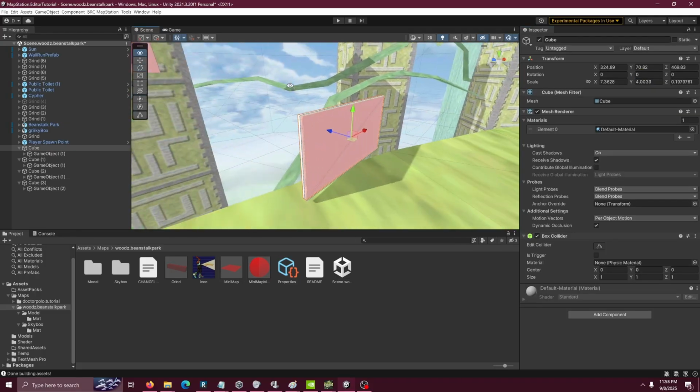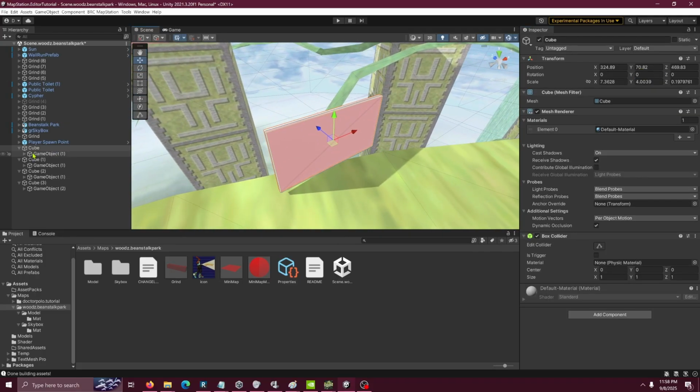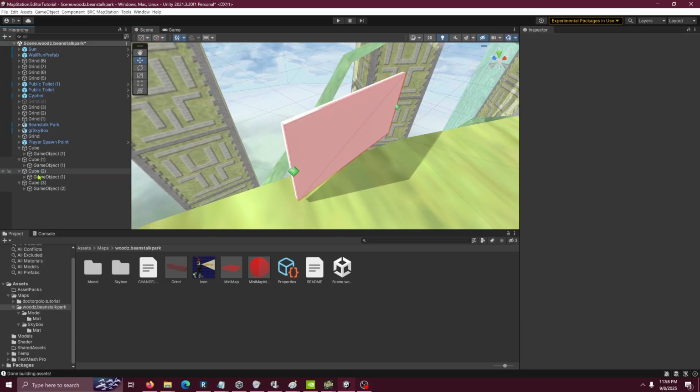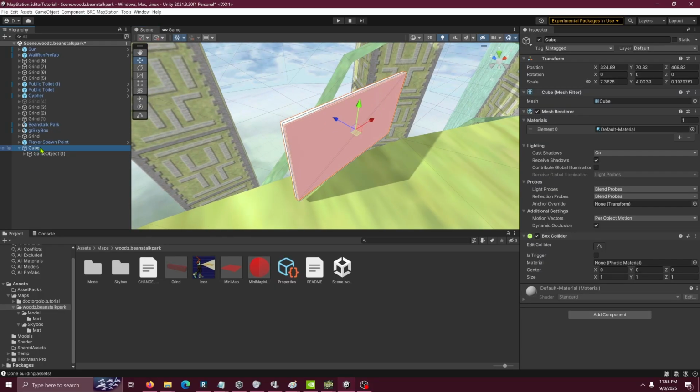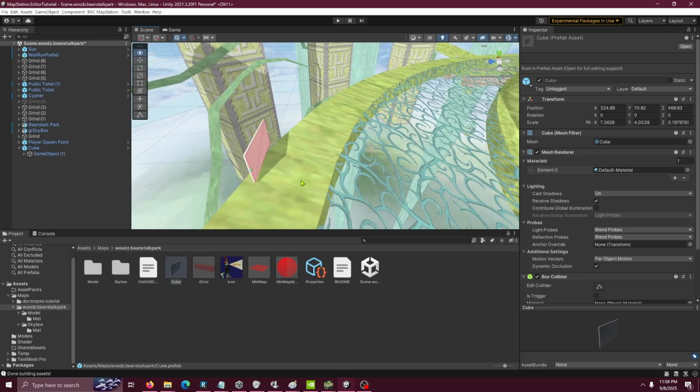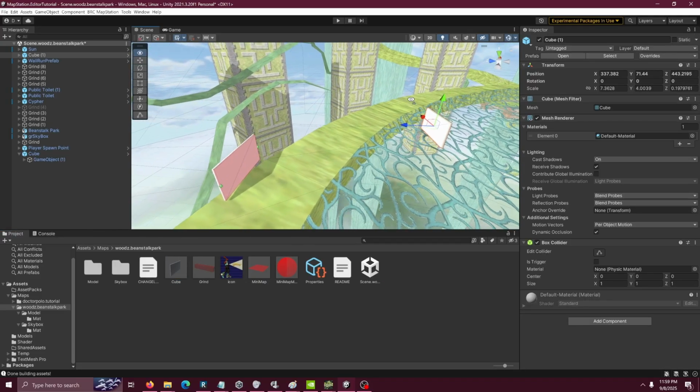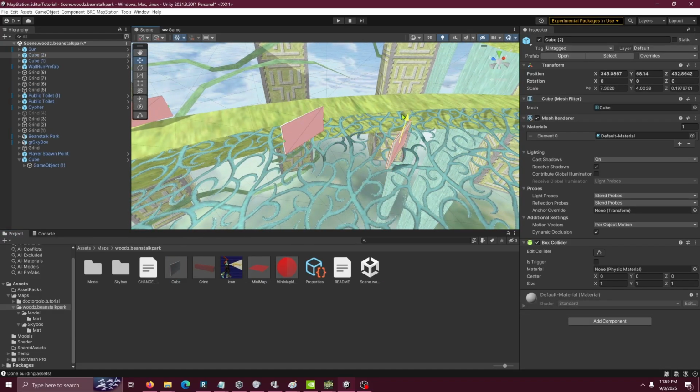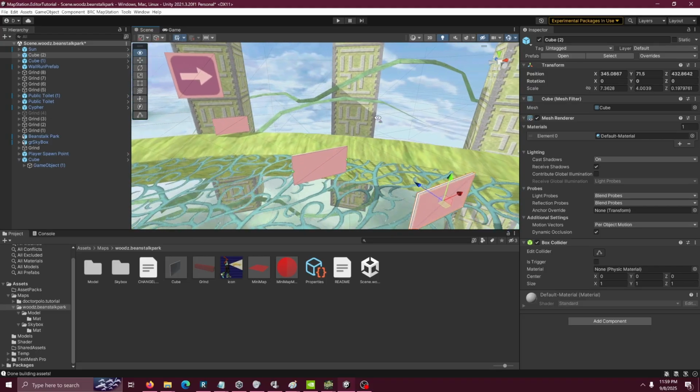So you've got some kind of object that you want to reuse. The first thing you should do is turn it into a prefab. So just take it and drag it down into here. Now you can drag it back into your world as many times as you want. It will be exactly the same as that first one.